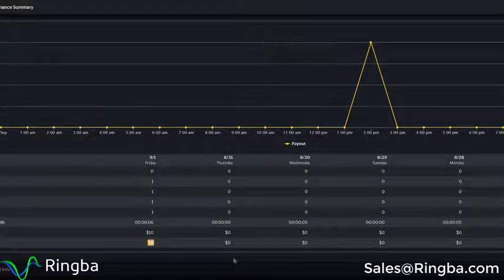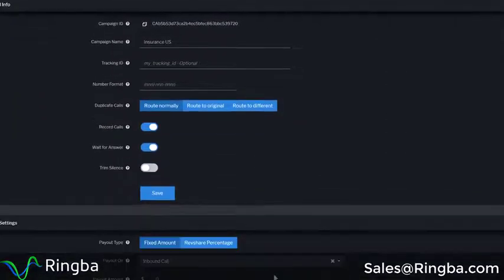Ringba tracks all the revenue and all of the payout for this specific campaign and allows you to chart this information in real time as calls happen. As you scroll down the page, you'll see the general information settings, including the campaign ID, campaign name, optional tracking ID, number formatting for number pools, duplicate routing rules, and whether or not you want to record the call.